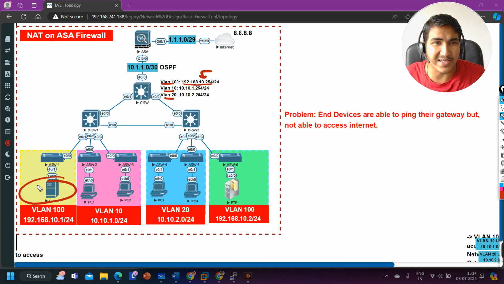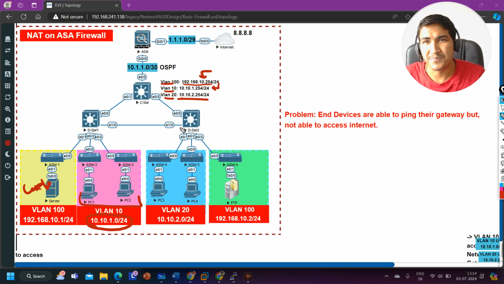This is my web server, guys, web server. So for web server, default gateway IP address is 192.168.10.254. For FTP server also, default gateway is going to be same. For VLAN 10 users, like for PC1 and PC2, these two are in VLAN 10. So default gateway is going to be 10.10.1.254, last IP address from this subnet. I'm using this subnet for VLAN 10. In the same way, for VLAN 20 users, this is the default gateway. And all these devices are able to ping their default gateway. We don't have any problem, but these users are not able to access internet.